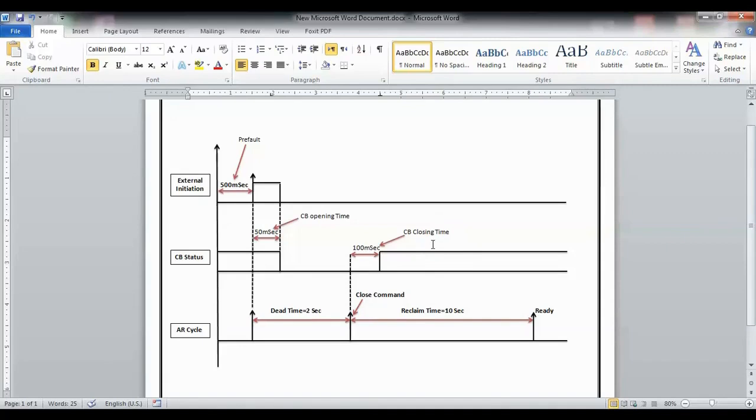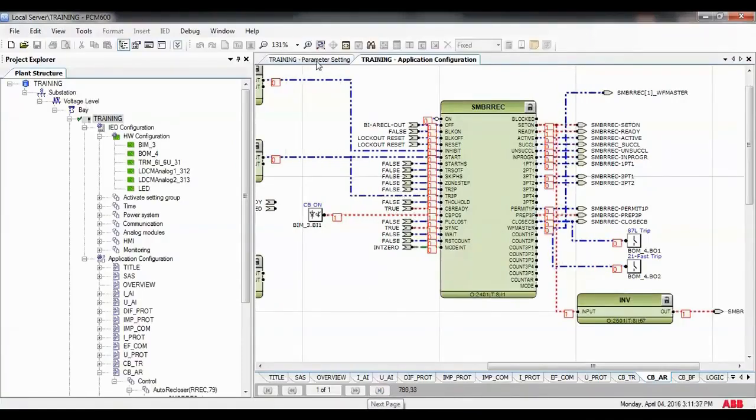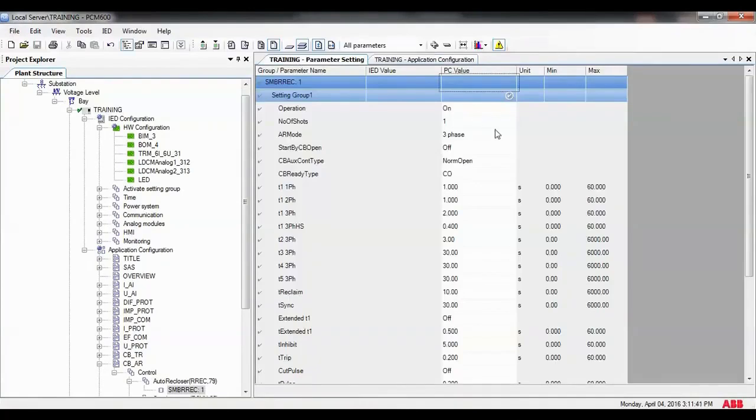We must apply this. First, I will open the configuration. I will go to settings, choose operation on number of shots, and select one, and then I will choose 2 shots. You have many options, and we will currently choose 3 phase. It will only take 1 shot, and then a little later, we will finish it with 2 shots.